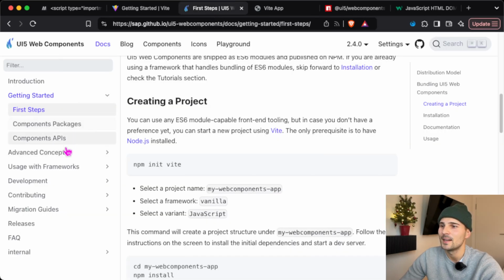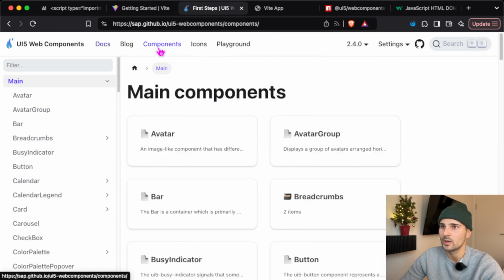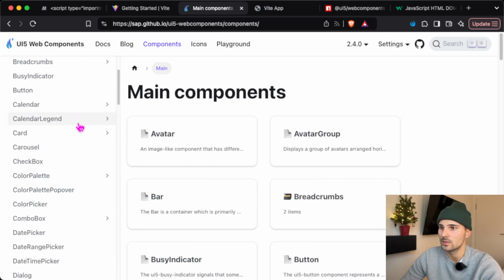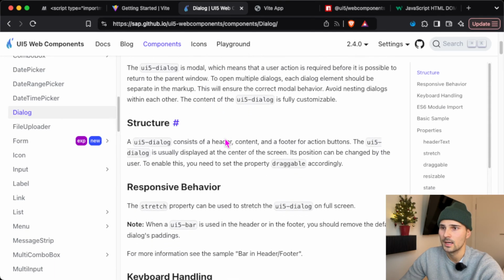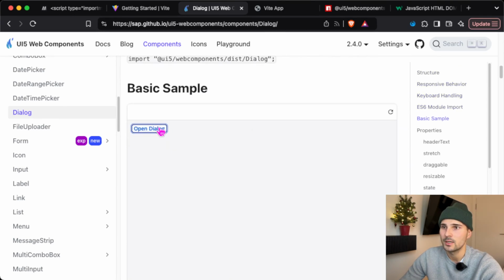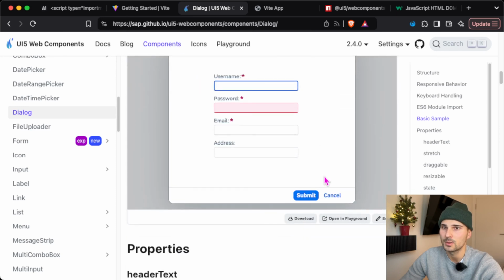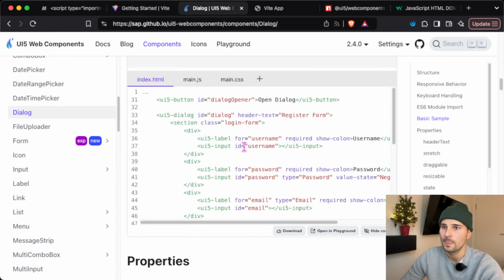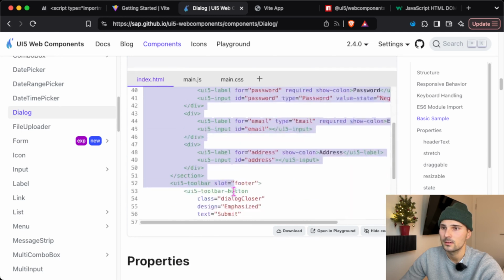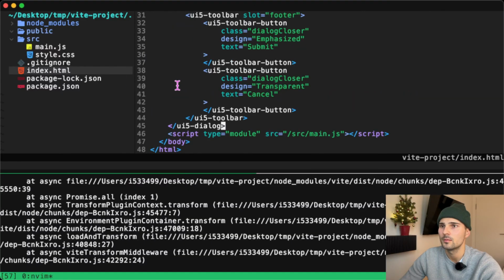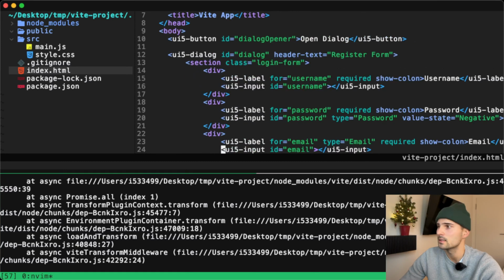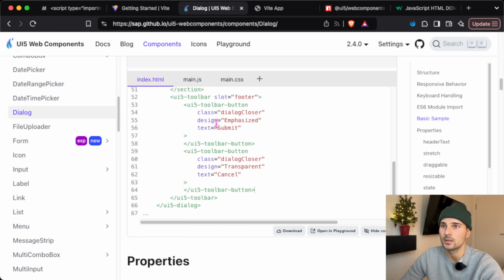What we do now is we use a sample from the UI5 Web Components documentation. I think a good one is the dialog. So the UI5 dialog has a sample here. We click on the button and it opens a dialog. Nice. So if I click on edit now, I get the HTML code for that. Let me just copy that over, put that in here. Okay, nice. And I will not go into the details of this now. I'll just copy it over. You can check out the sample in the docs yourself.